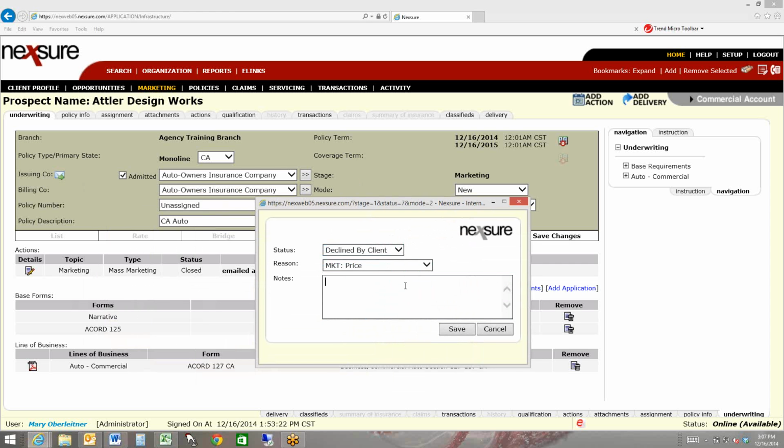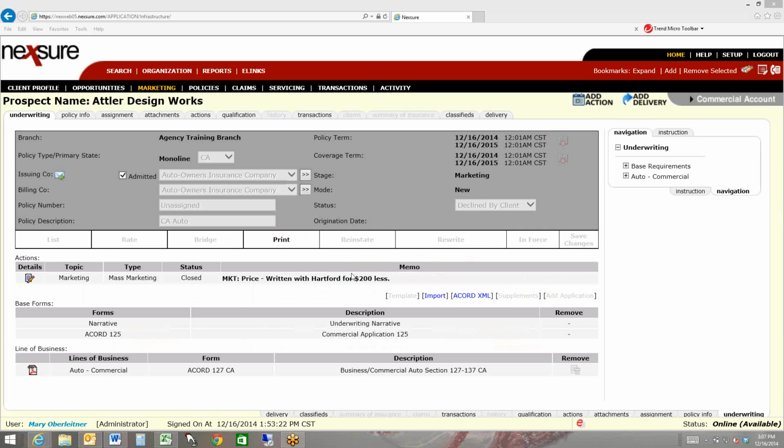And then down here, I want to enter in the reason. So I can get very specific with it if I need to. So written with Hartford for, you know, X amount less. So we'll just say $200 less. And I'm not sure, I can't remember how much it was, but you will in real life. So you enter in whatever you want there and then click save, and that's going to append to the action that was already on the record.